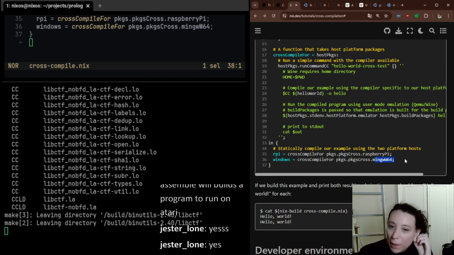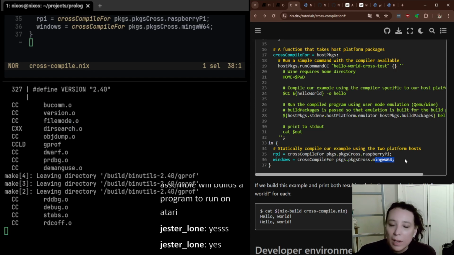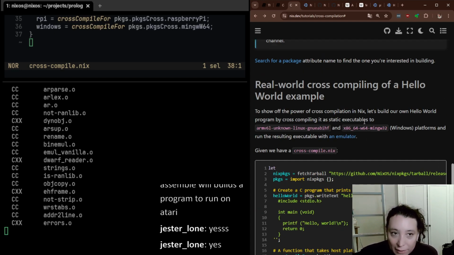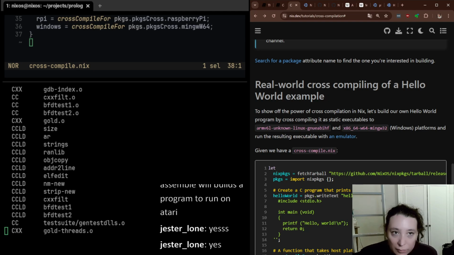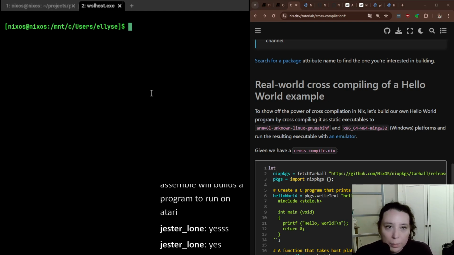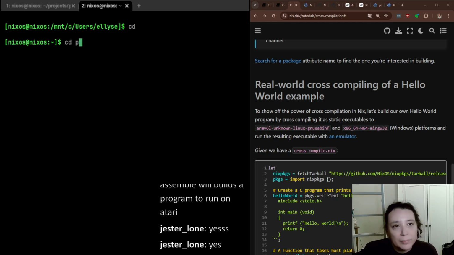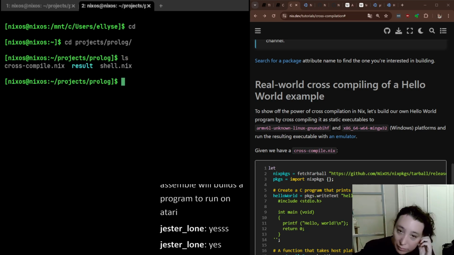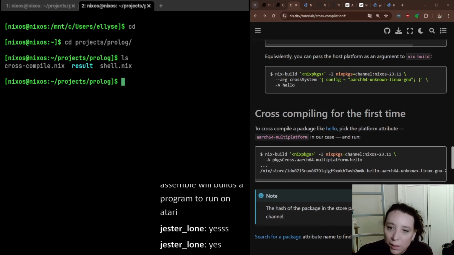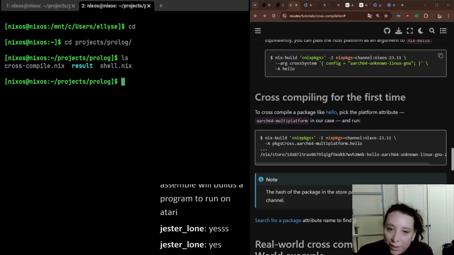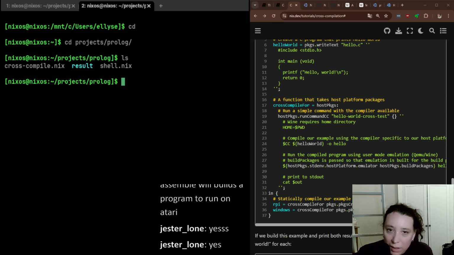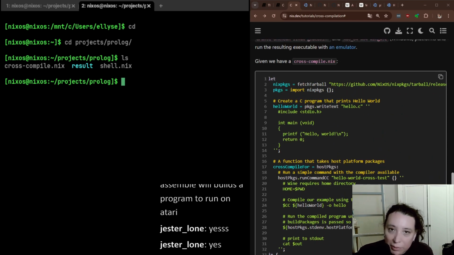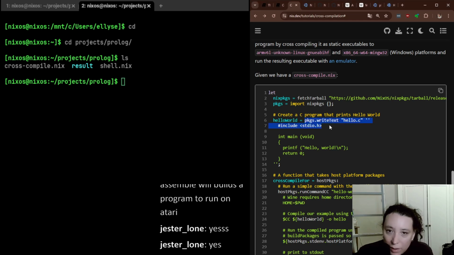Oh wow, this is going to take a while. So if I understand this correctly, let's make a new shell so that we can play around with stuff while it's compiling. Don't mind the prologue. So this emulator thing is interesting here. Let's see if we really understand what's going on here. Packages.writeText.